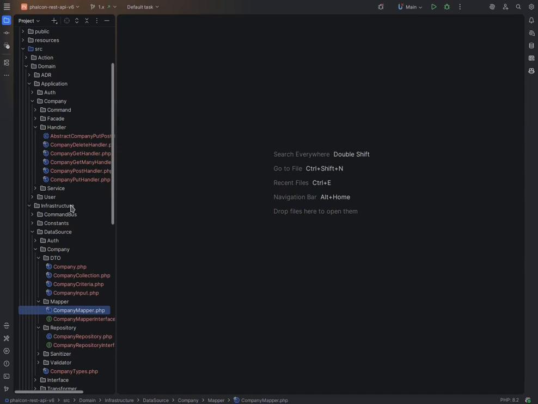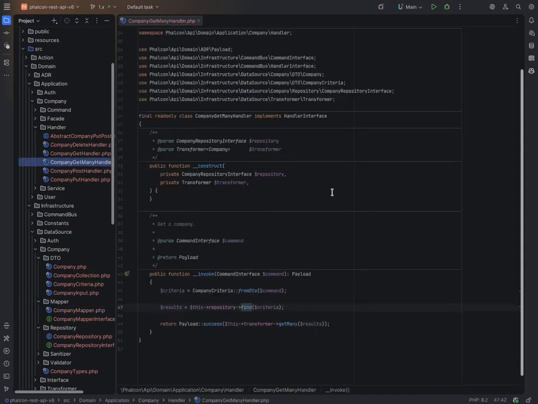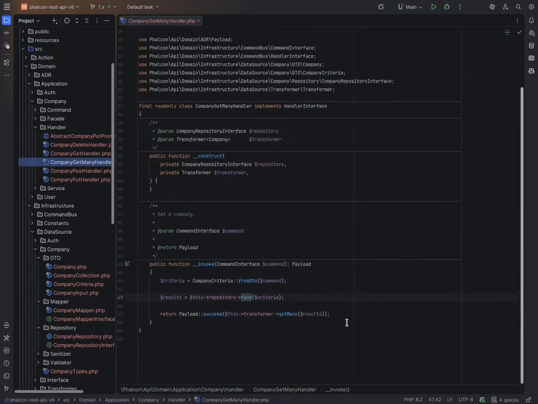So this particular get many, what it does is once it goes to the repository and hits find, find will get the results from the database. It will send them to the data mapper, and the data mapper will return a collection. So this variable here is going to be a company collection, and that's what we're going to return back.